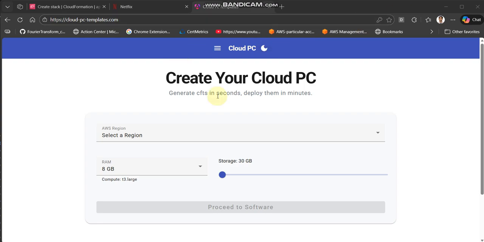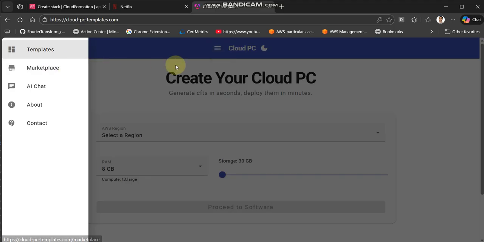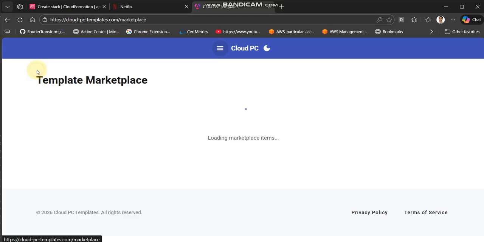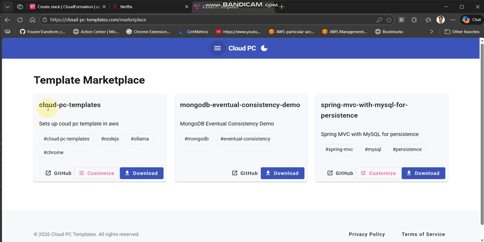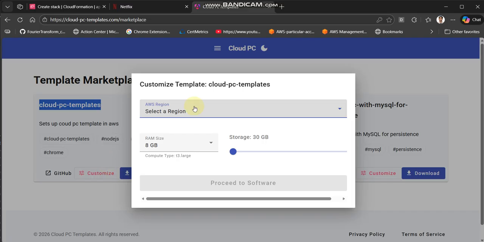Cloud PC templates can now be tried from an isolated environment by running it in the cloud, and for that the YML file can be downloaded from the marketplace at cloudpctemplates.com. If we go to the marketplace, the first part is for Cloud PC templates. You can either download the template directly, or if you want to customize and add some additional software, you can do that using the customize option.